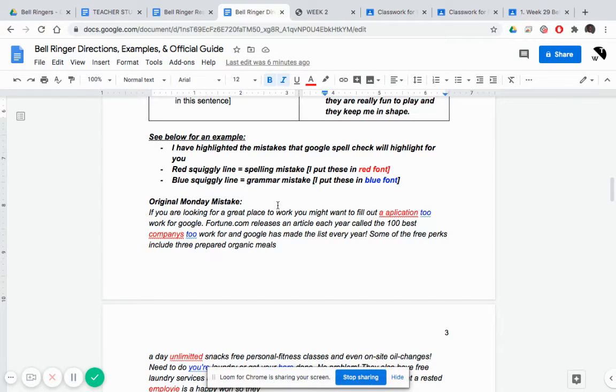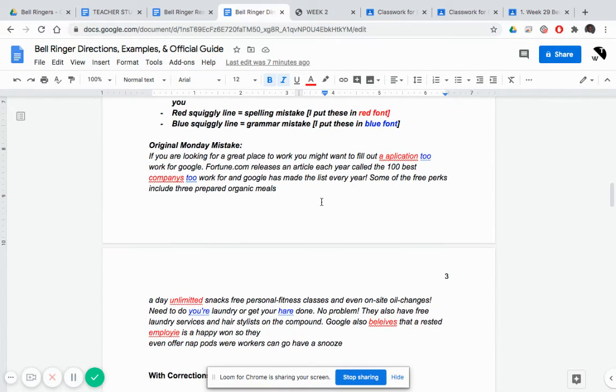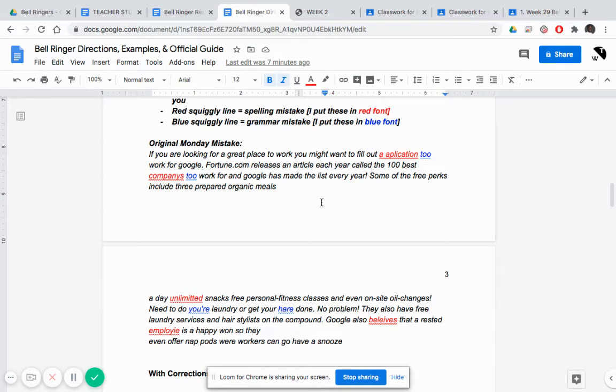But the idea is that I want you to start getting into an idea that, hey, oh yeah, at the end of the sentence, I need a period. I need to capitalize the first word in every sentence. So I want you to start getting used to using these grammar rules so that you can become a better writer. So here we go.